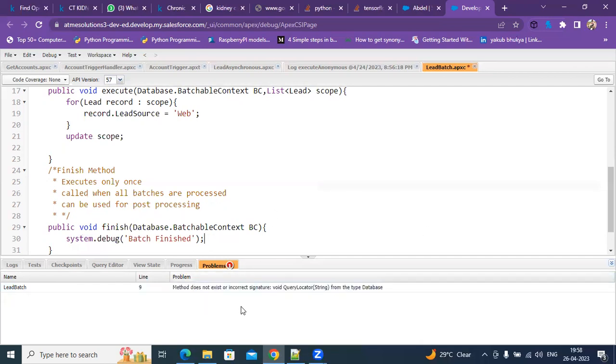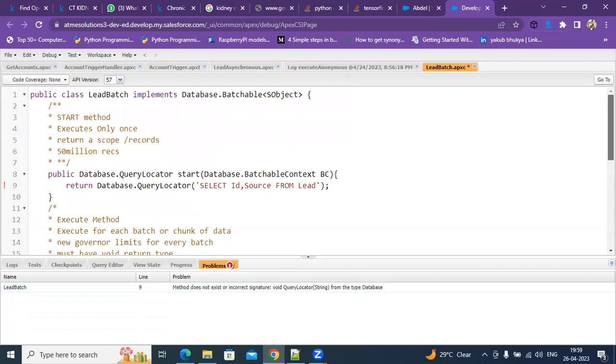Now, method does not exist or incorrect signature. While code from the database. On which line is it? Line 9, we're getting an error. Okay, we'll go to the 9th line. Did we make any mistakes in this database? Sorry, here we need to use get query locator. We need to get the data, right? That's why we need to use a get query locator.